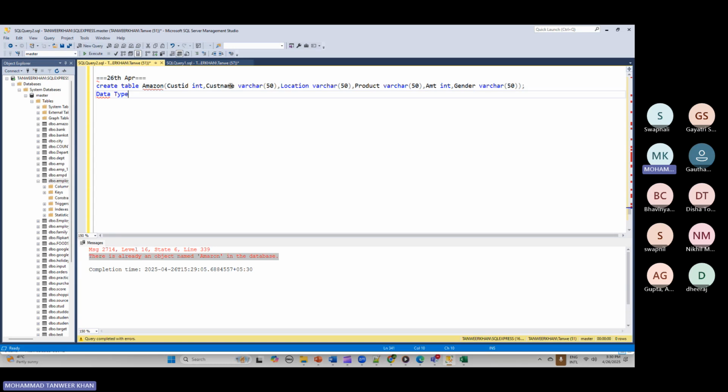So this is the data type. I'm getting this error message: there is already an object named Amazon in the database.